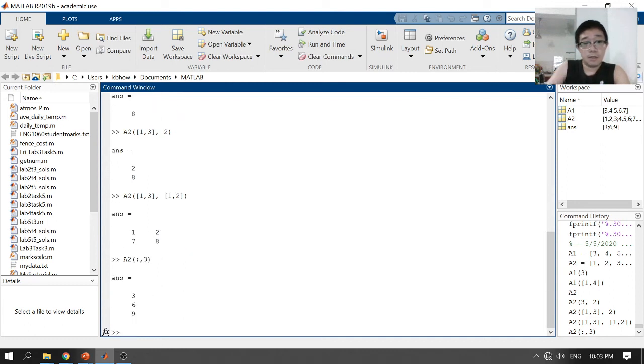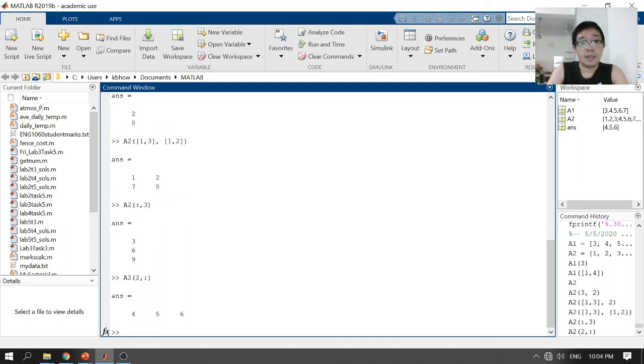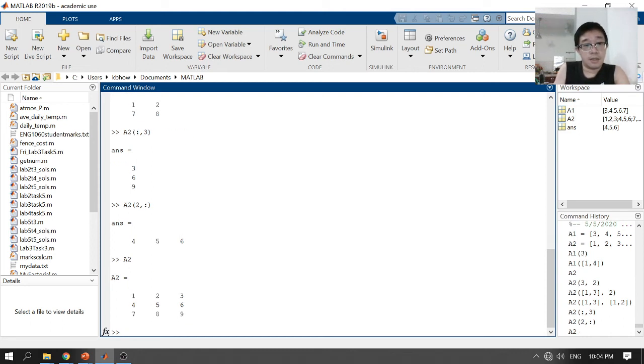And similarly, we can also use the same approach to extract values from all columns. So let's say I want to extract values from the second row and all columns. So I use the colon operator to indicate all columns, and I get the values 4, 5, 6. So let's check and see. In the matrix A2, second row, we have 4, 5, 6, and it's extracting from columns 1, 2, and 3. That means all columns.